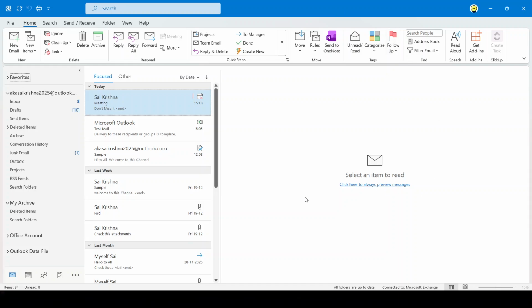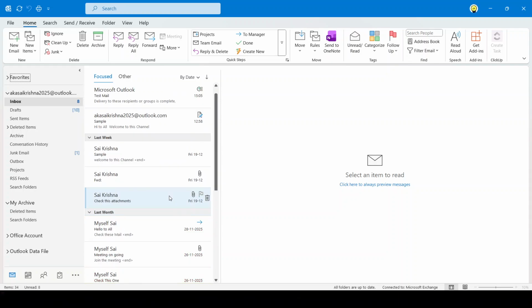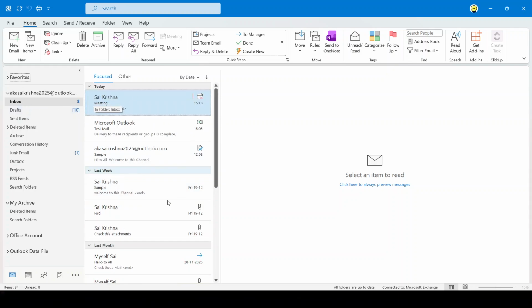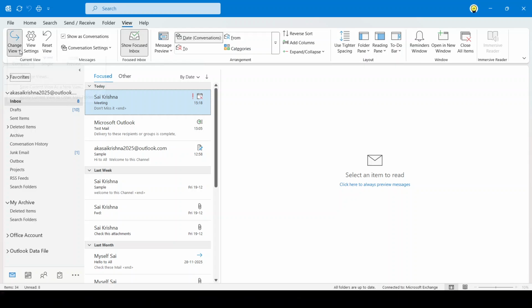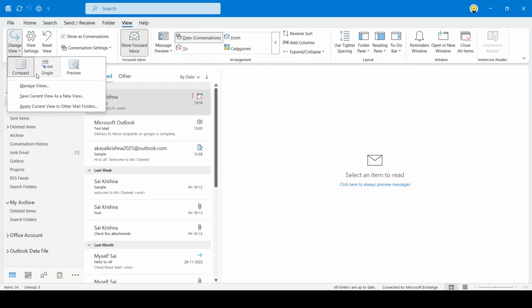In today's video, I'm going to teach you how to change your Outlook inbox view. Whether you're using classic Outlook or the new Outlook, you can quickly adjust how your inbox looks so it fits the way you work. If you're in classic Outlook, start on the ribbon and open the View tab. Click Change View in the current view group, then choose the layout that suits you.